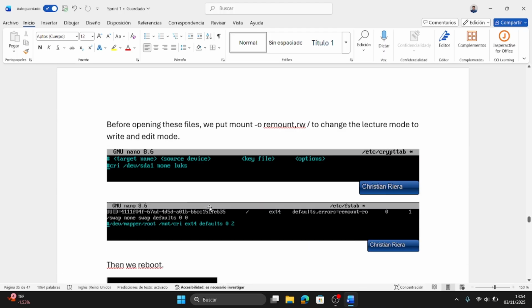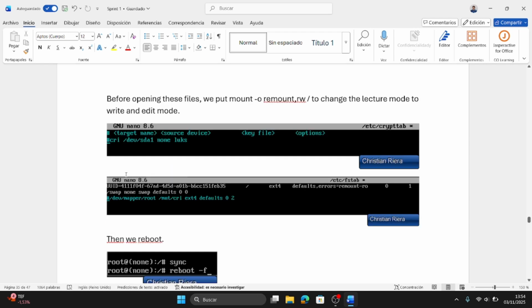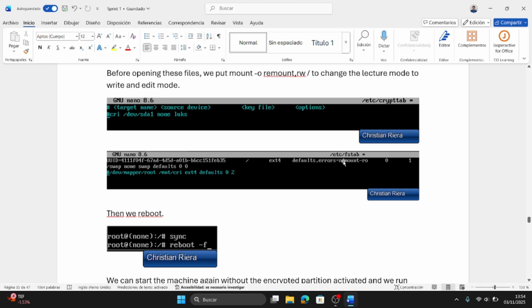But here we have to go to the crypttab file, that is one that we edited previously, and we have to comment this line. And in the fstab file we do the same.